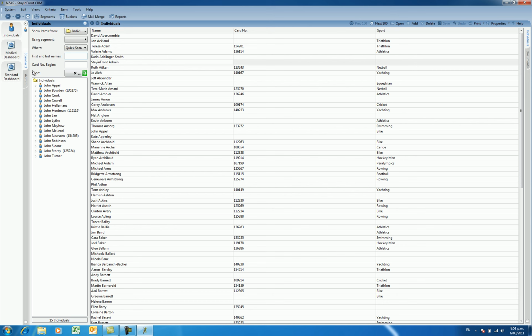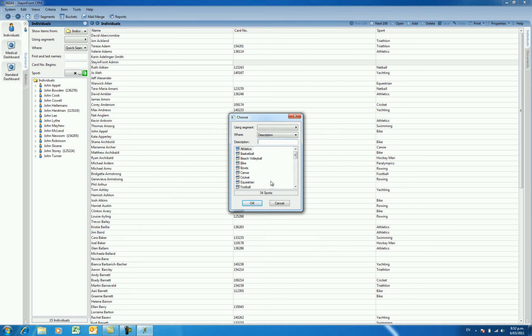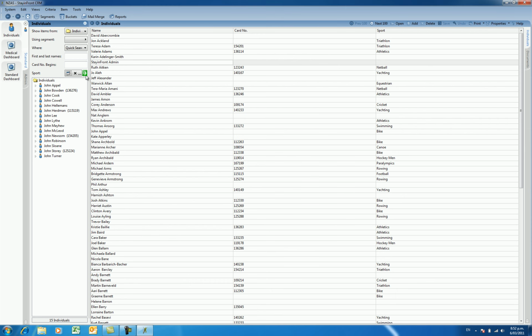Another way is to use the sport search tool. You can click on these three dots here and a wizard will open up, getting you to select your sport. I'll pick canoe, and when I hit the green arrow, all people associated with the sport of canoe are listed.